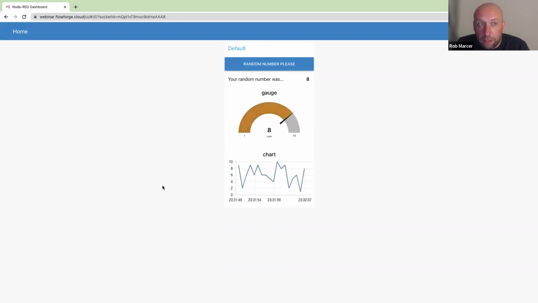And even if you don't have this open, if you then come back to this, so if you open this window up later or tomorrow, the information that has been passed through to the chart in that time will be visible, unless you've restarted the Node-RED instance. There are also ways to save that data, but that's one for another time.